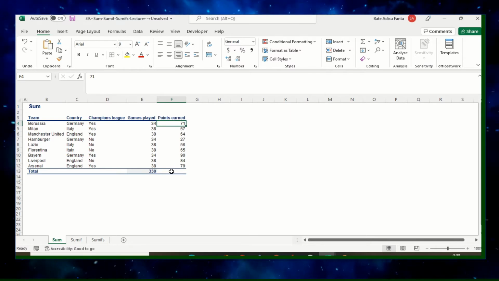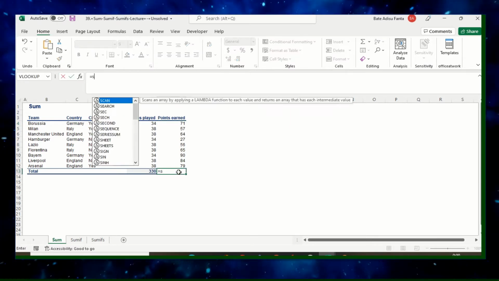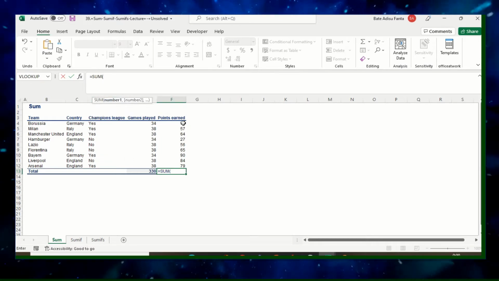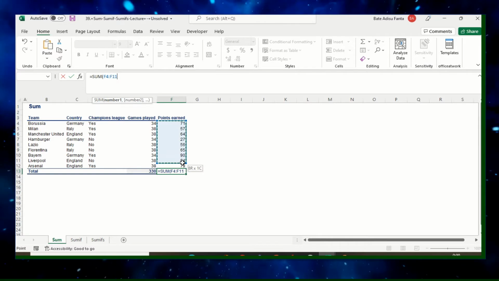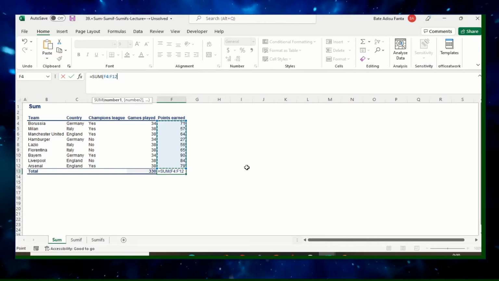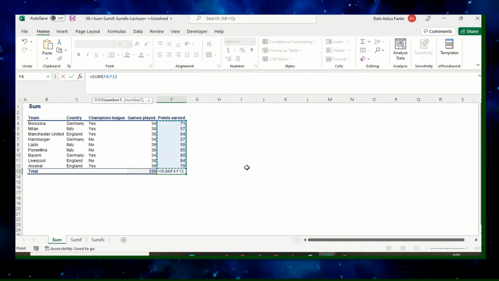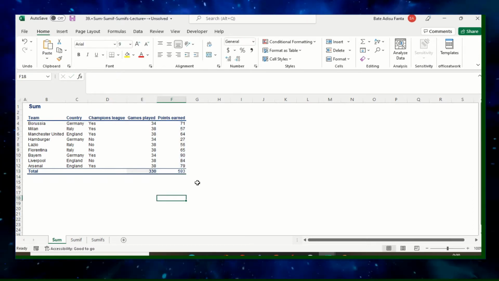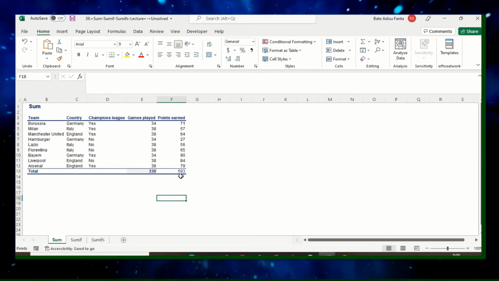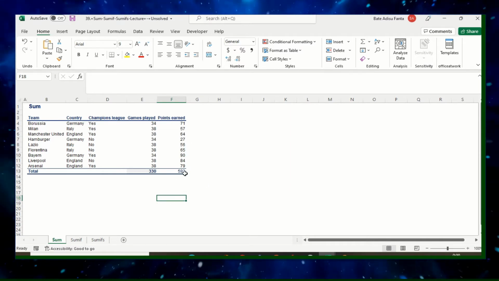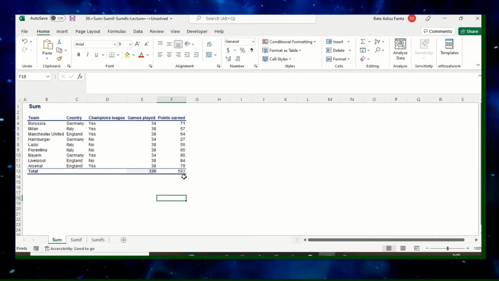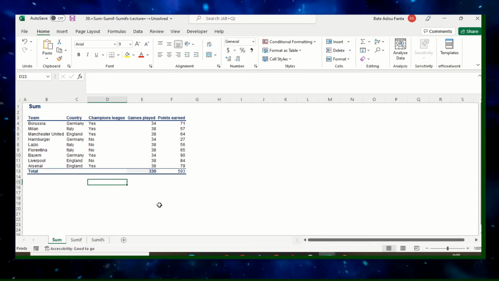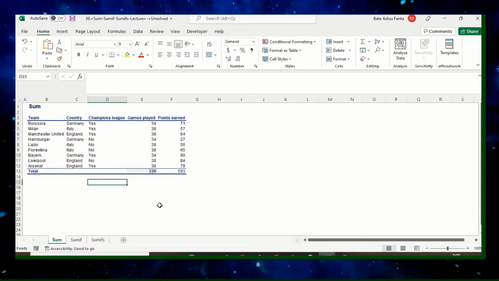And in the same way, come here, equal sign, SUM, and then select the range of cells that we want to add up. Then close the bracket, then enter. That's it. So the total points earned by all the teams involved in the game, 593, and the total games played 330. That's how to do a simple summation.